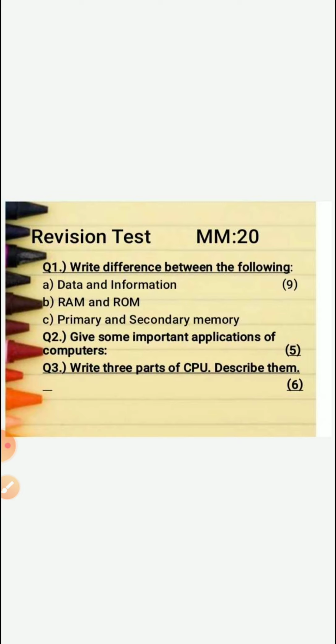The first question was, write the difference between the following: data and information, RAM and ROM, primary and secondary memory. The second question is, give some important applications of computers. The third question is, write 3 parts of CPU and describe them. I hope all of you have opened your test copy, so quickly match all your answers.